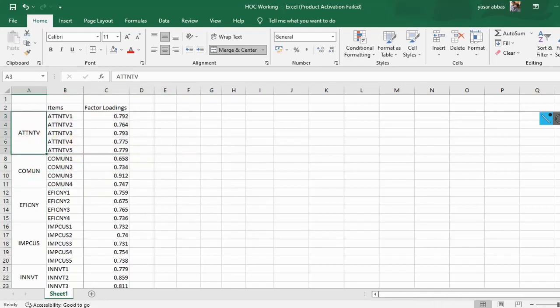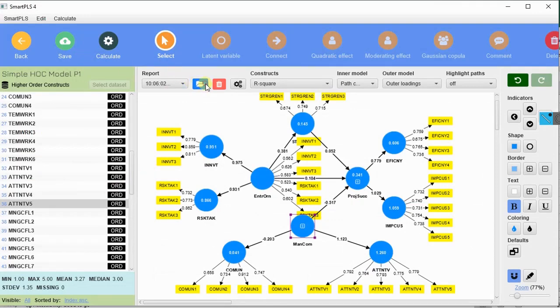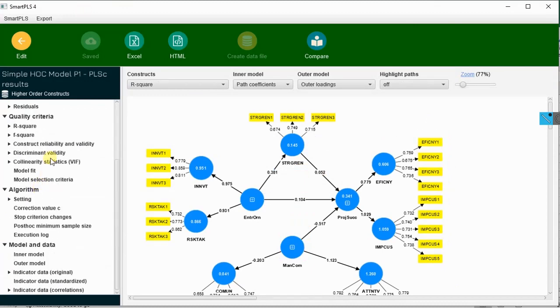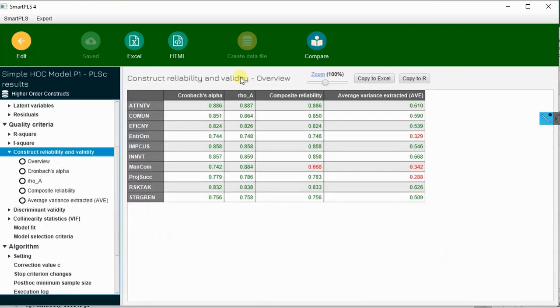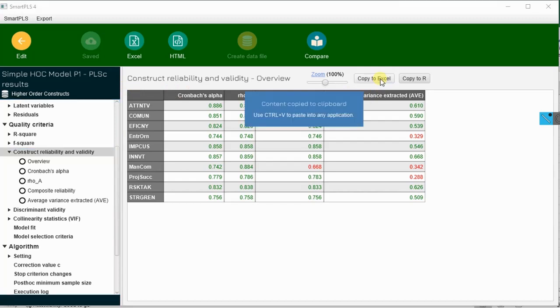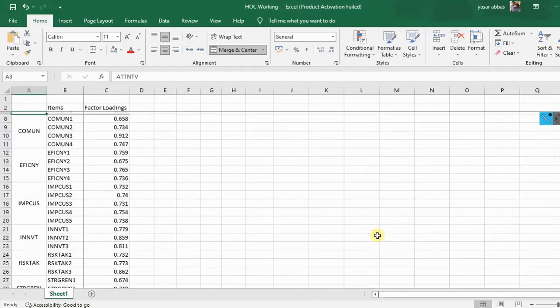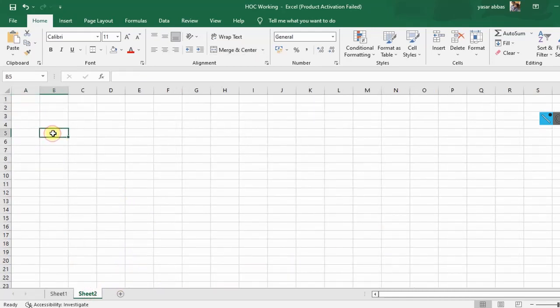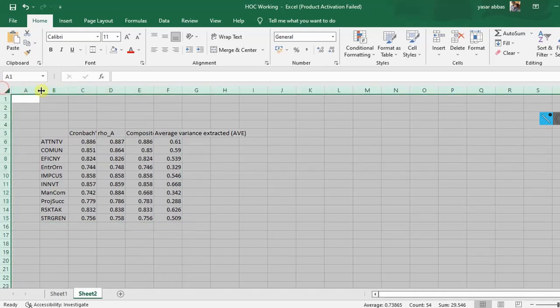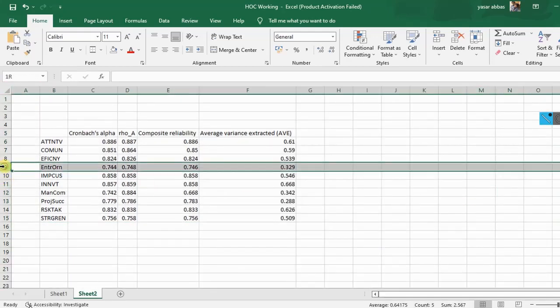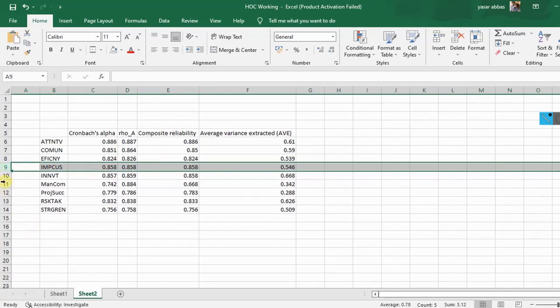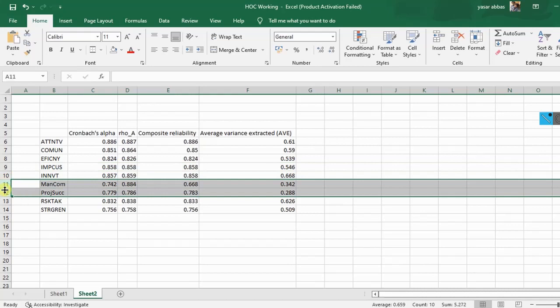Let me go to the PLS, and now we move towards the report, and move towards construct reliability. Just copy this table into an Excel file, and let me paste it in another sheet, so it will be easy to delete the values related to the second order constructs, like entrepreneurial orientation. So I'm going to delete this row. Managerial competency and project success are second order, so I'm going to delete those also.